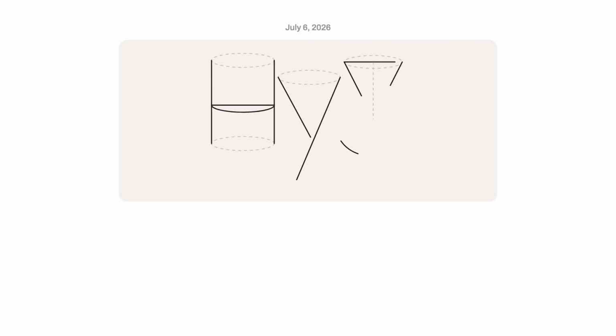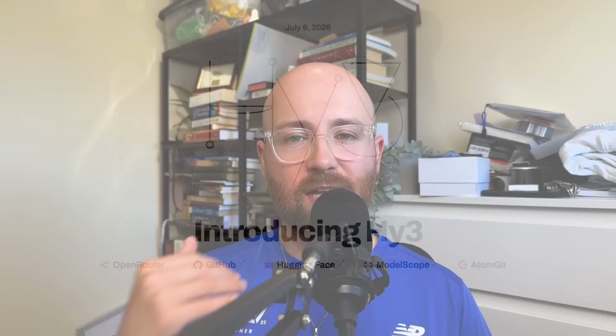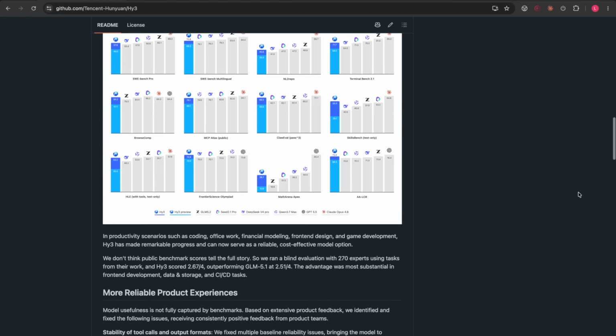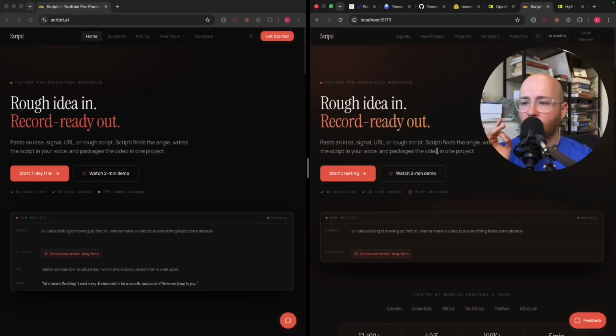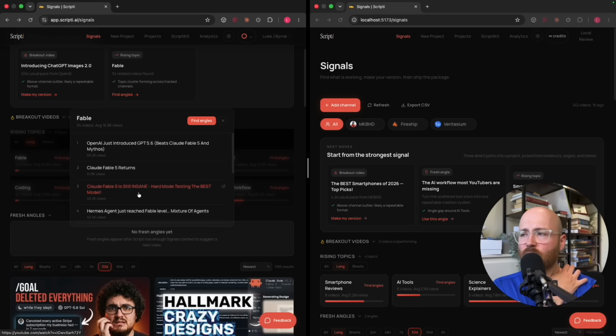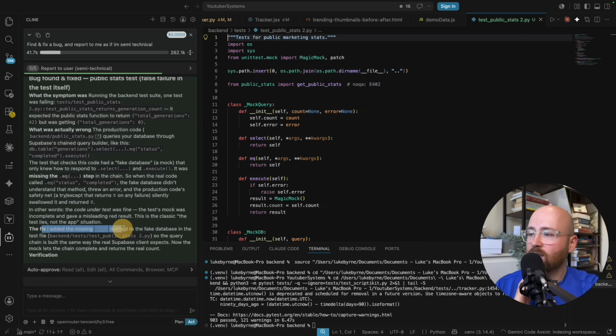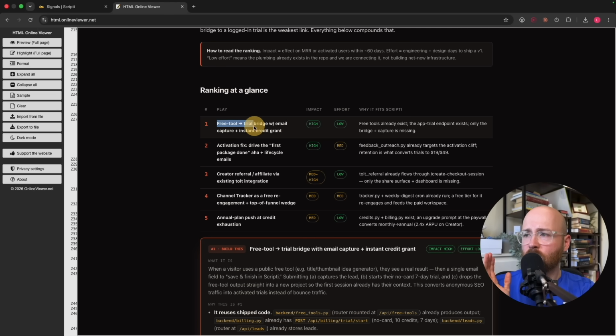Tencent just dropped HY3 and they've open sourced the entire thing, the model and everything around it in a GitHub repo. And in today's video, we're going to test it against a real SaaS. We're going to redesign my landing page. We're going to ship a real feature from our Kanban board. We're going to see if it can find and fix bugs. We're going to find out if it can grow my SaaS, and then we'll have a bonus test to see what it can actually build on its own.